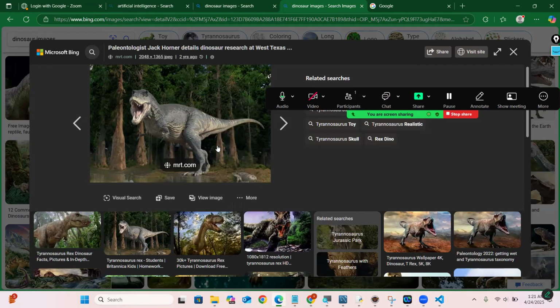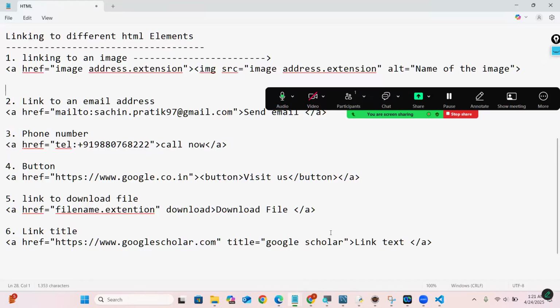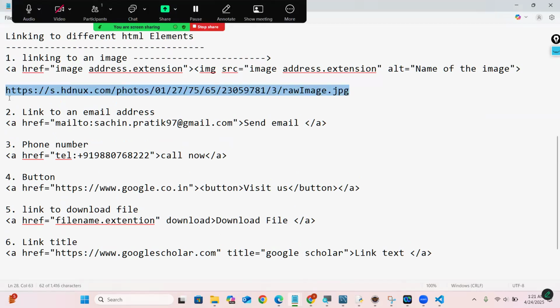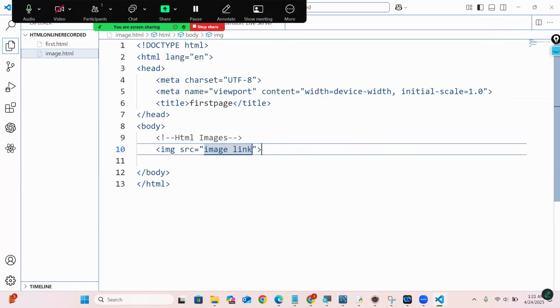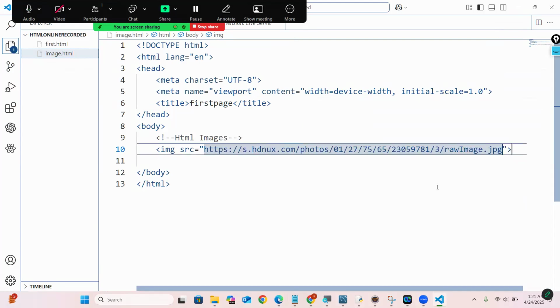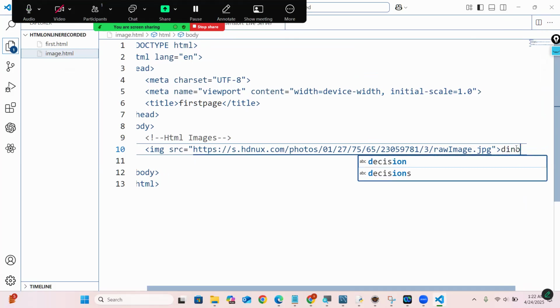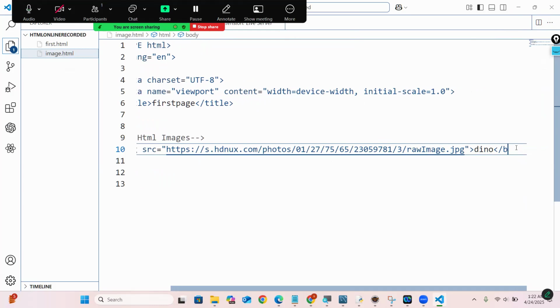When you copy the image link, wherever this image link is present, that's the source. So I come back to my notepad and mention that. This is the link, right? I'll copy this and come back to the image tag here. I'll click on this and paste. And here I'll write dinosaur, or say dino, fine, no problem. And I'll close it.